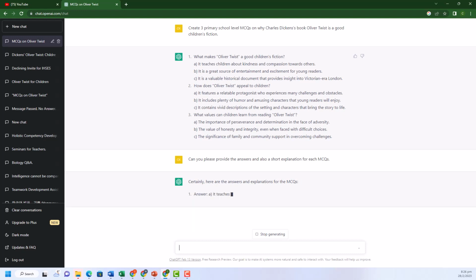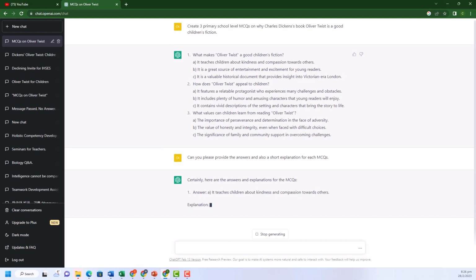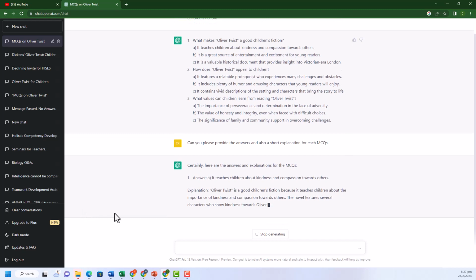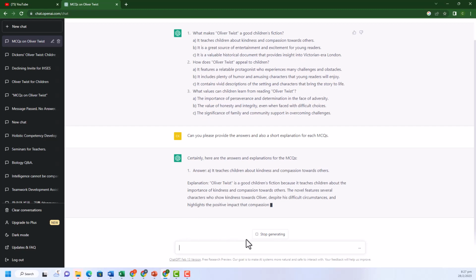Okay, so the answer is A. Okay, it teaches children about kindness and compassion towards others. Explanation is Oliver Twist is a good children's fiction because it teaches children about the importance of kindness and compassion towards others. Okay, the novel features several characters who show kindness towards Oliver despite his difficult circumstances, and highlights the positive impact that compassion can have on others.